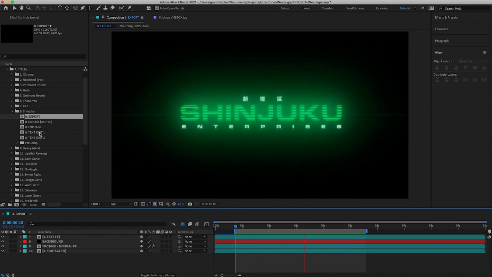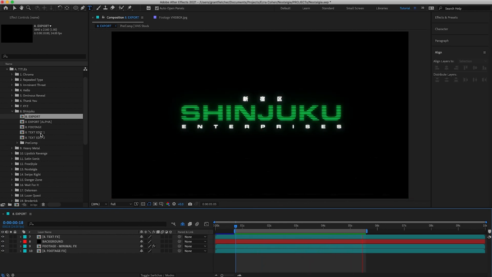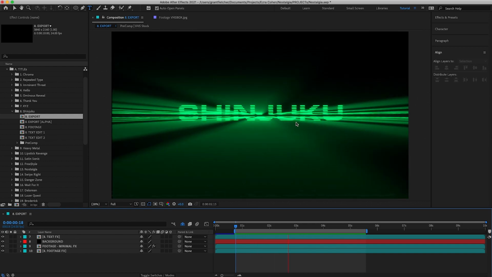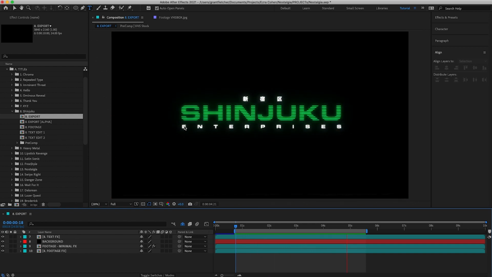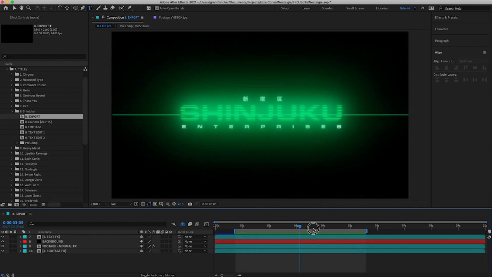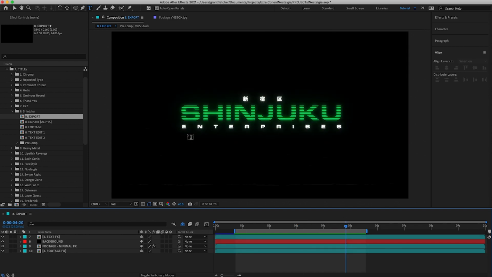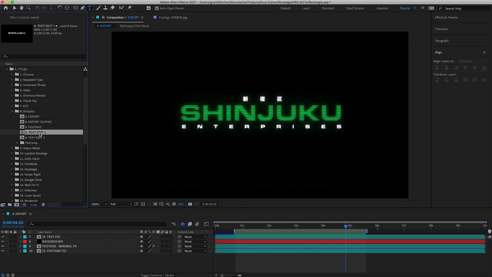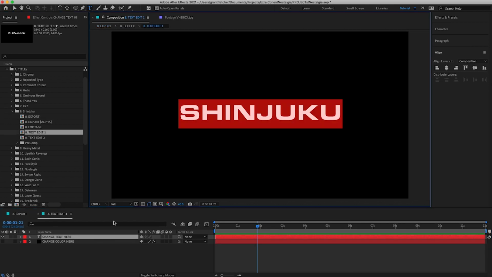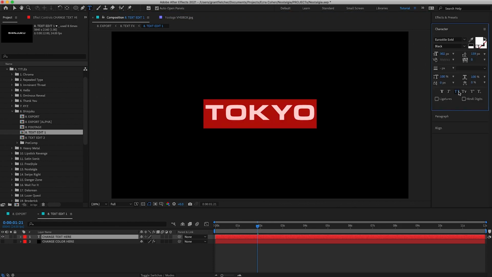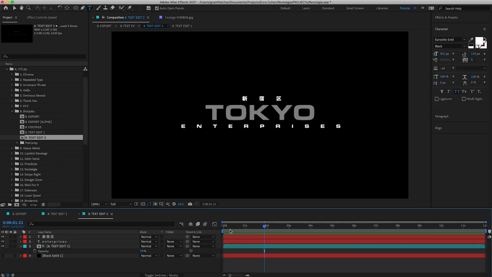Let's look at a composition now that has multiple text layers like this Shinjuku Enterprises. We've got the green here and we've got the white Enterprises and then the kanji here at the top that apparently says Shinjuku. I Googled it, so who knows if it's actually correct. Well, let's change text edit 1. So let's change this to say Tokyo. We'll jump into text edit 2 and we can see a few things here. We can see this Tokyo from the other comp.